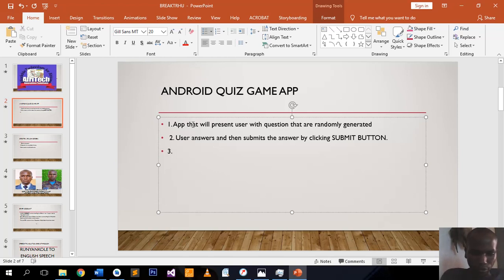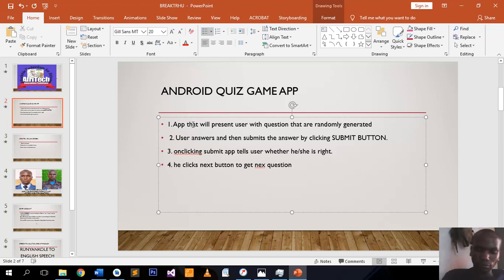Three, on clicking submit, the app tells the user whether he or she is right, and he clicks the next button to get the next question. That is what we want to do, and that's briefly how our app will be.